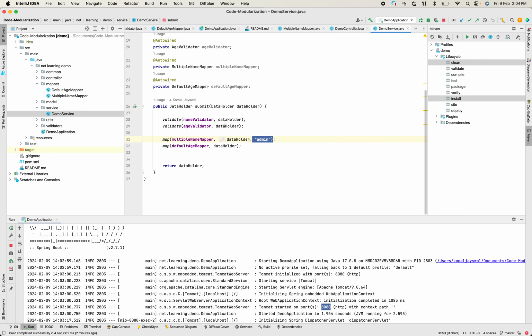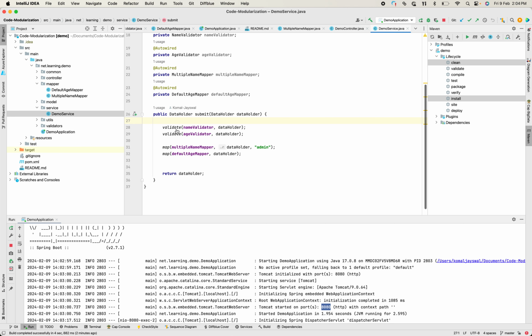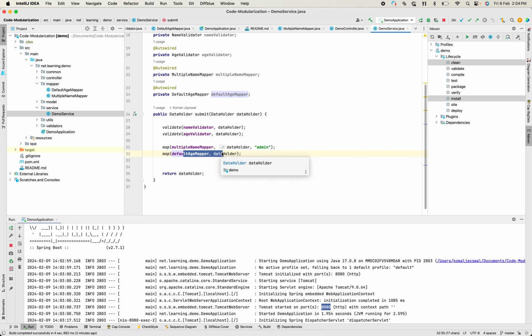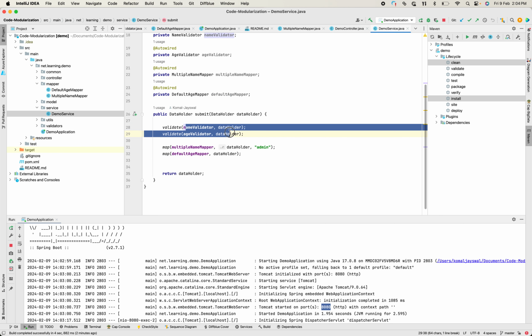So code has come to this service layer. From the service, both mappers executed. Name has converted into whatever name you have given plus comma admin, and whatever age you have given, it will be overridden with the 50 age, that is the default age. Okay, now let me show you the test case for this validator.